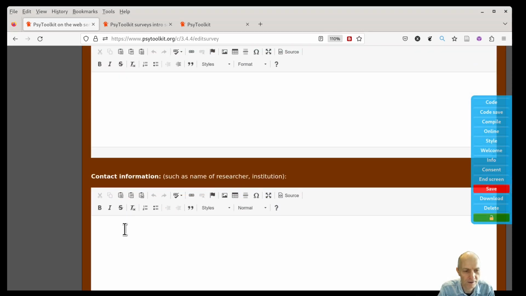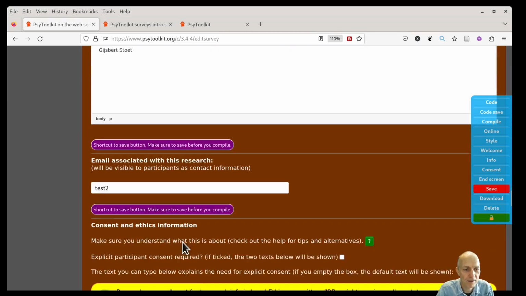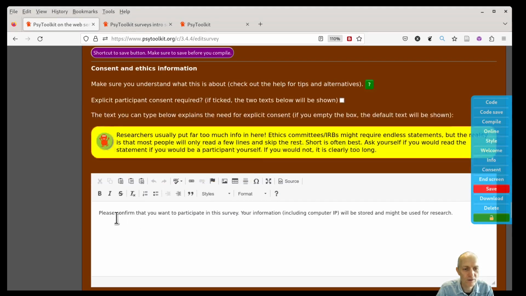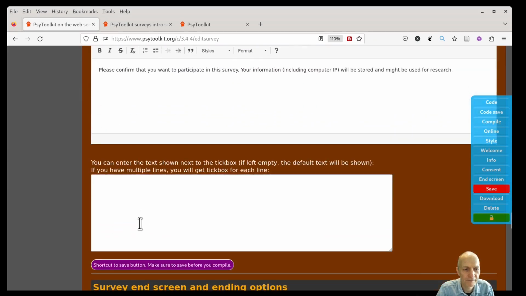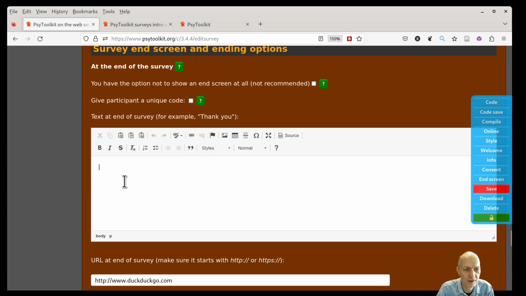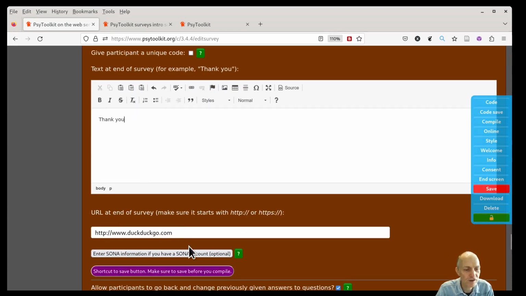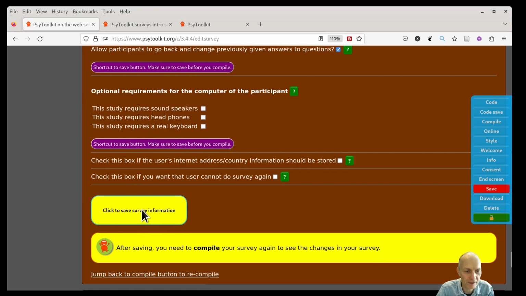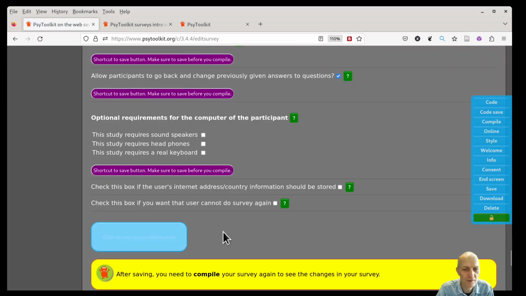Contact information: I can put my name here, and the associated email. You know the stuff, but whenever you have a new survey, you need to quickly go through this. At the end, you can say thank you. You have an end URL, that's not relevant to this either. We don't need a real keyboard, so I don't need to click. Okay, click save, and I go back.